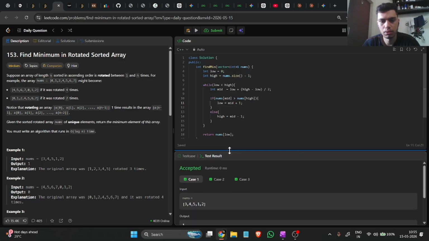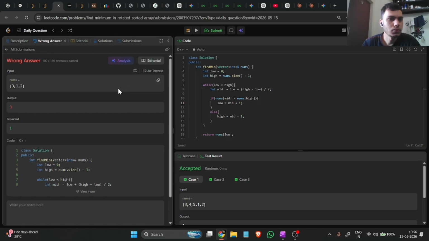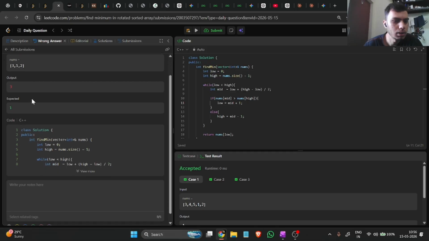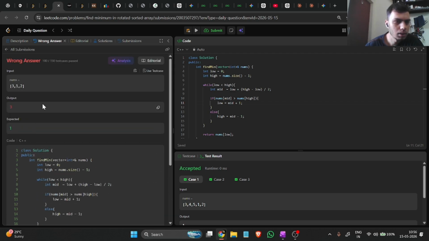Okay, we pass all three visible test cases, then we submit the code. Oh, we have a problem in our test cases. Let's see what the problem is. Expected is three. I think we have to make one more condition.